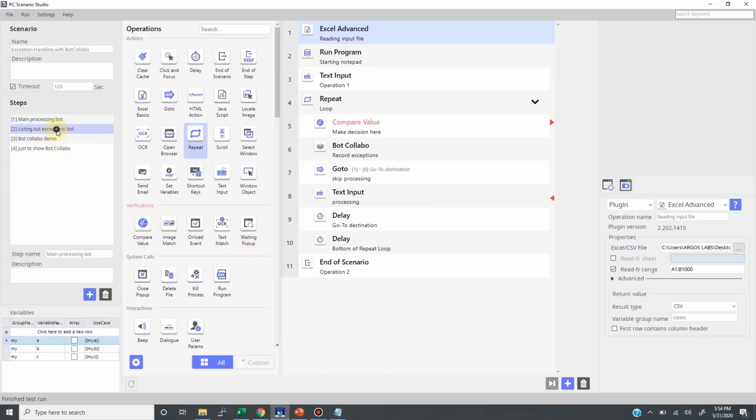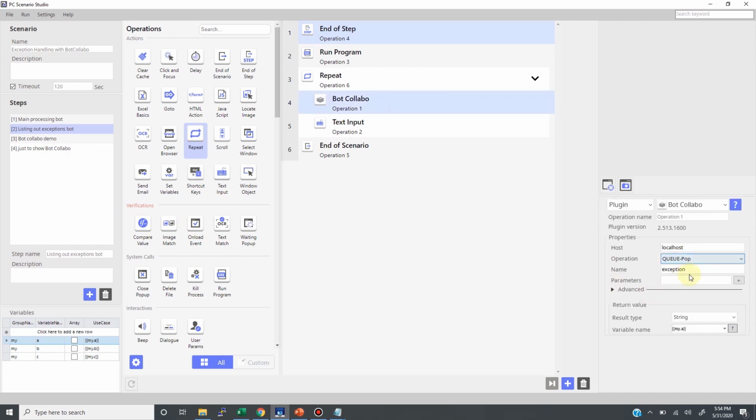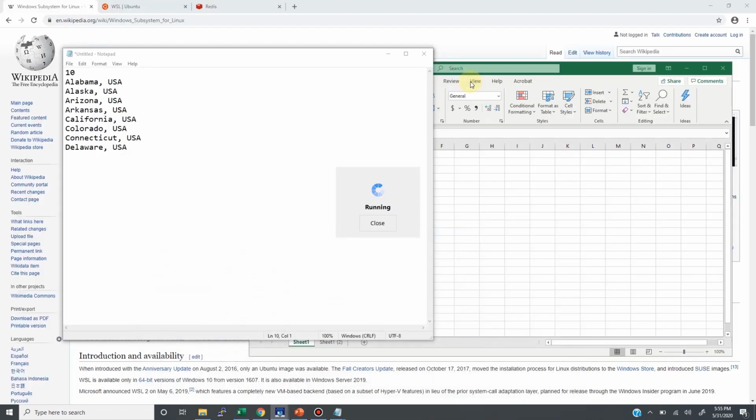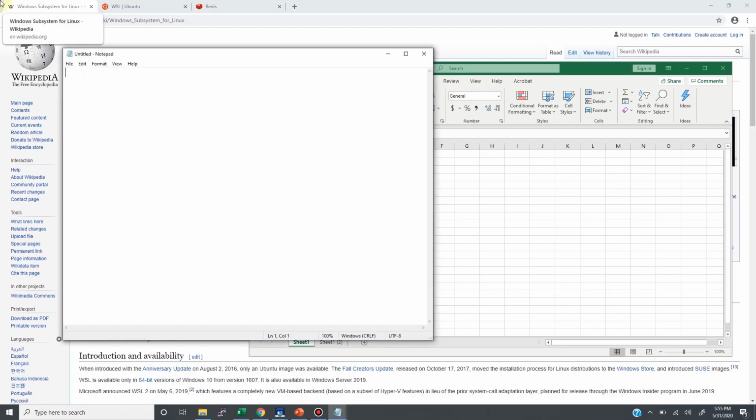Now, step number 2 here, or the second bot, will retrieve the exceptional records, and simply type it on the notepad, with details. As you see, the record number 3 and number 6 were the exceptions here.